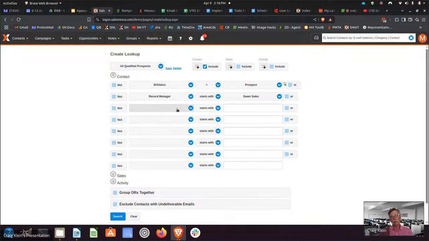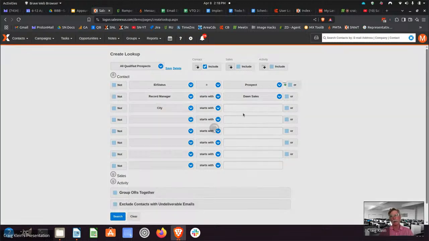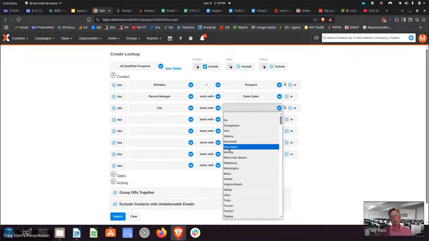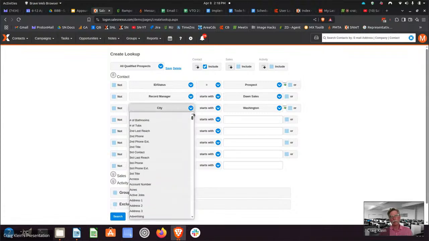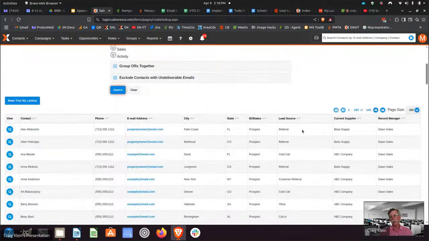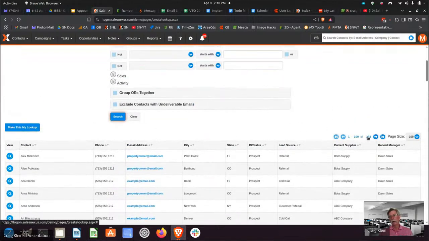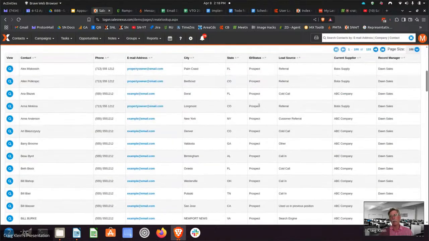The way you do that is you can choose any field you want. I could add a city field to it or something like that, right? I want all her leads that are in Washington or whatever. You can do 8 different fields, and you get those criteria. I'm going to turn off that city part because I'm probably not going to get any results if I leave it there. So see, I got 133 prospects that are owned by Dawn, right?